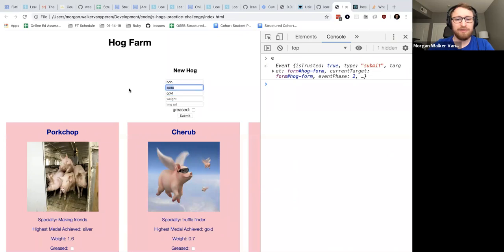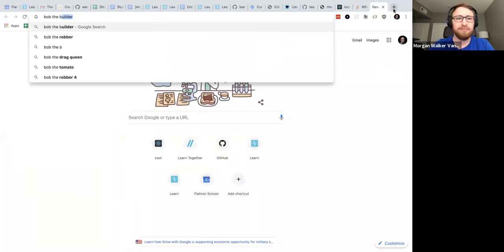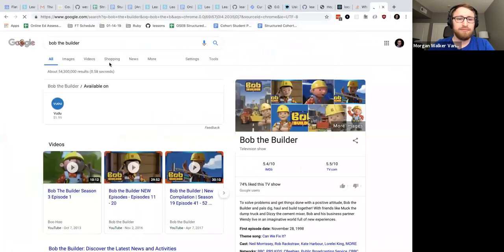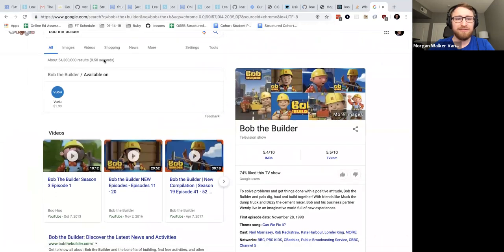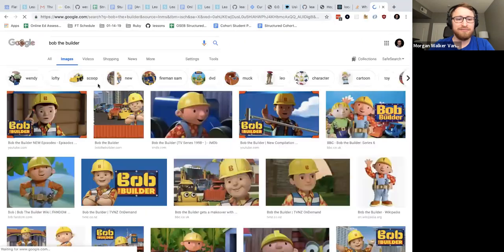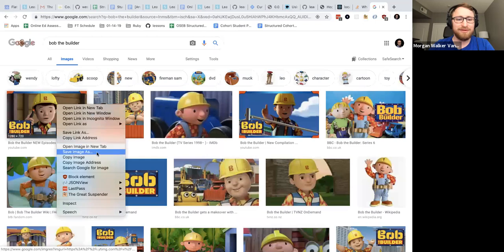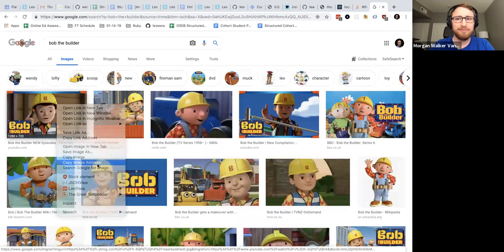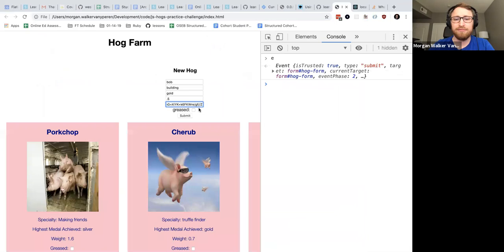Bob's specialty is building. Is the gold medal. His weight is 0.5 refrigerators. Probably insulting calling him a pig. But do that. Copy image address. And he's greased. Submit.